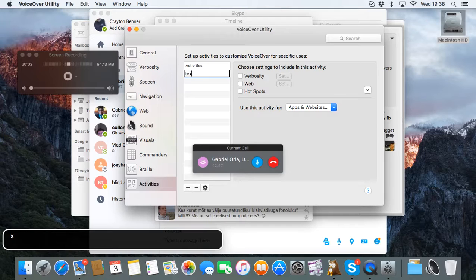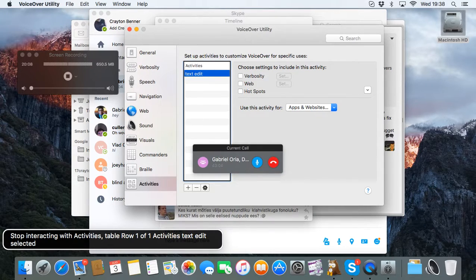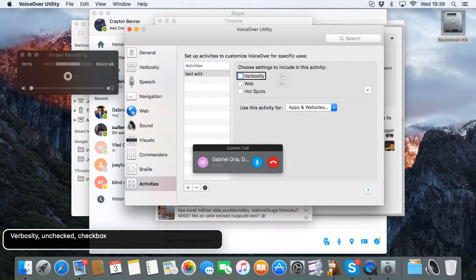Activities, empty table. Now that's empty. Click Add to create an activity. Add button. So I'll hit Add. Activity. Now it lands me in a field, so I can just type in a name. I'm going to type in Selection replaced. Text Edit. And stop interacting with the table.